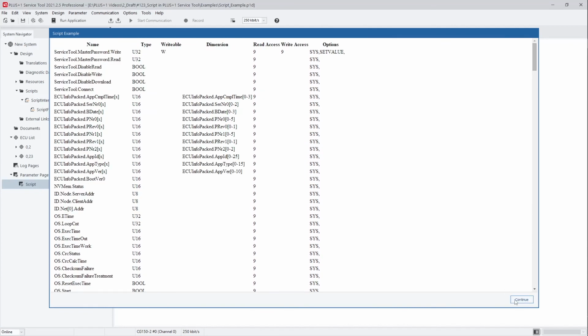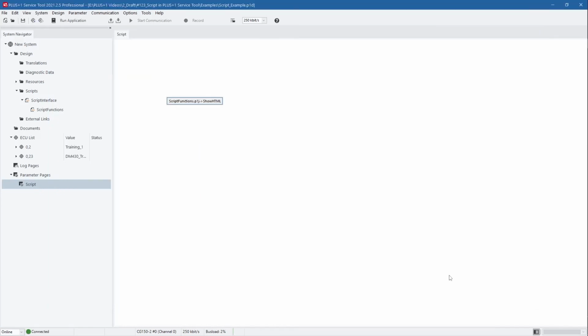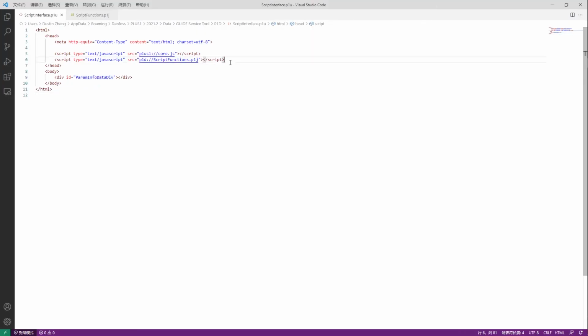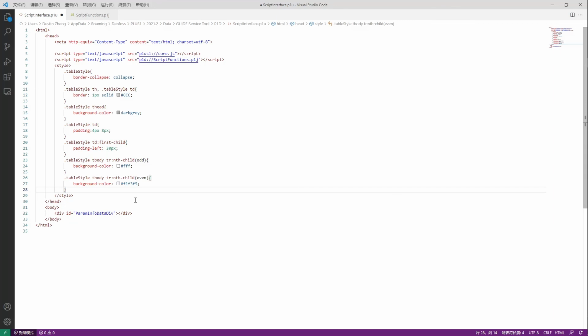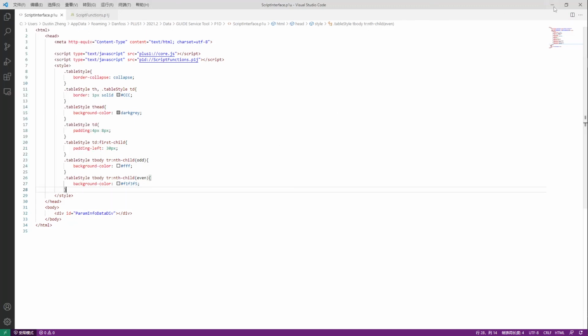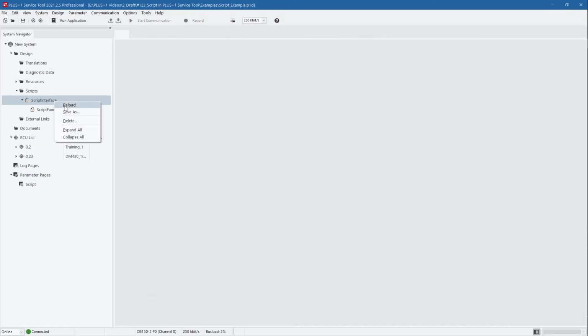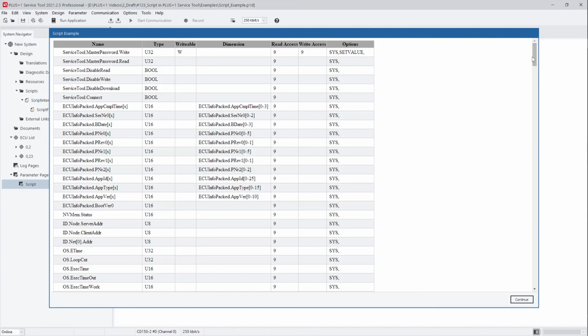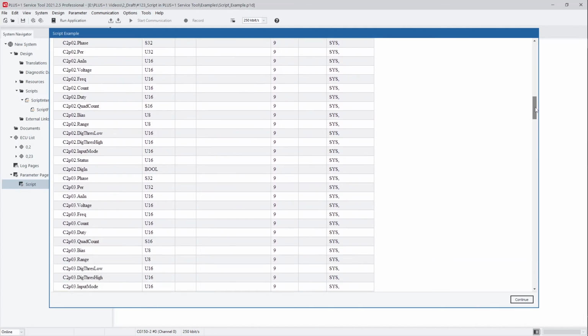Then we can style this table using CSS language. Double-click to open the P1U file and use the same CSS code as in the second example. Then reload the P1U file. Click on the button on the Service Tool page to see the result. We can see that the result is as expected.